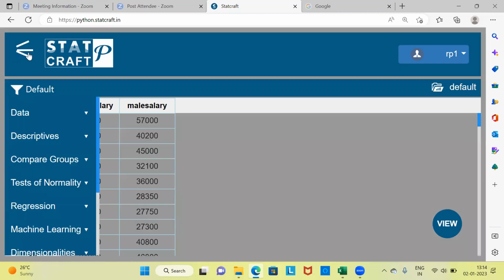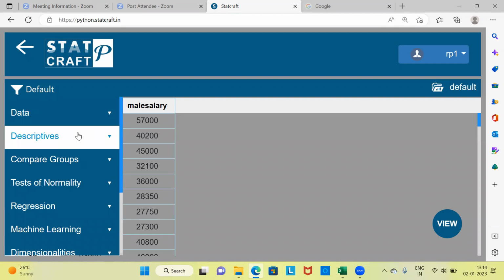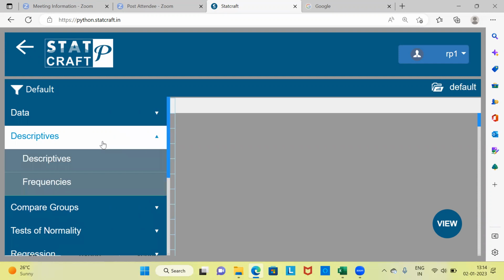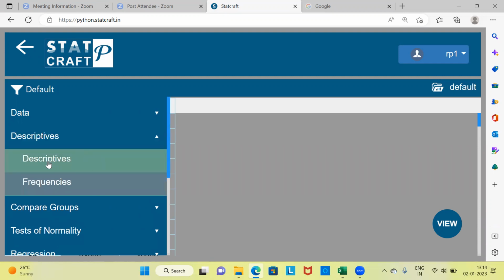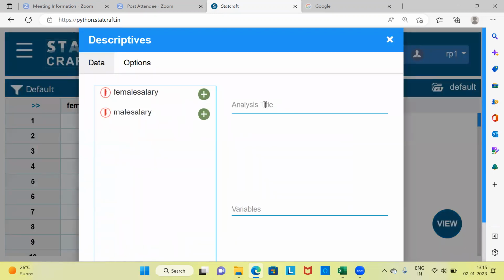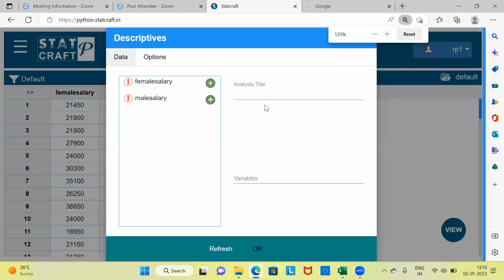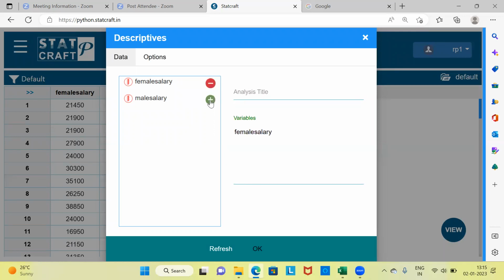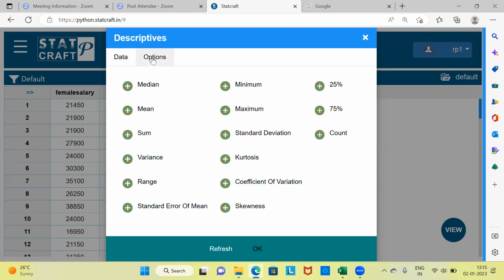Let me click on the Analysis tab. Look at the second option from the top, namely Descriptives. I'll be clicking on the drop-down menu. In this section, the very first item is Descriptives. I'll click on the Descriptives option. Now, in the left side, you can see the names of the two variables, female salary and male salary. I'll click on the Options tab.